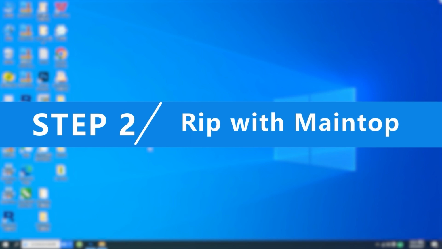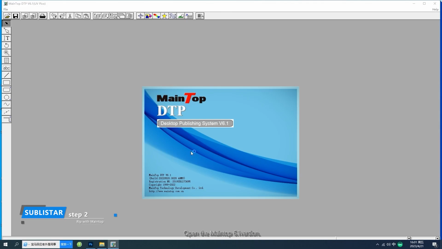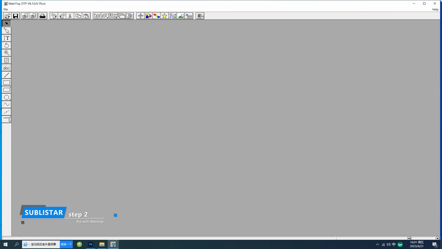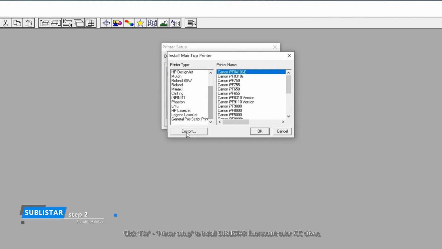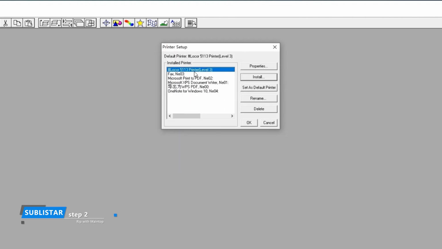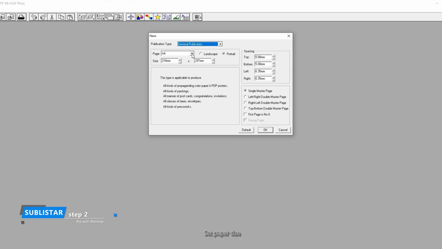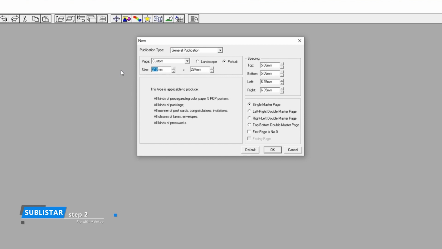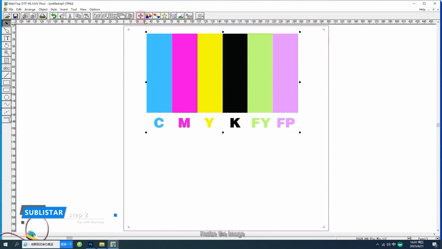Rip with Maintop RIP software. Open the Maintop RIP software. Click File, Print Setup, to install the SUBLISTAR Fluorescent Color ICC driver, and set it as the default printer. Set your paper size here. Import image. Resize image.